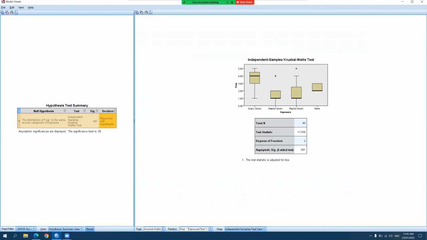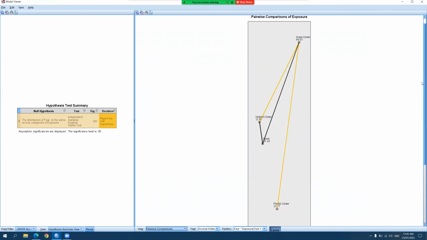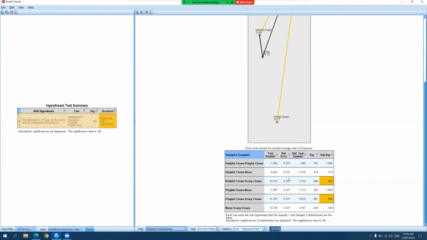Let's click on this one, and then make sure that you click on pairwise comparisons. And once you see this on screen, just scroll down, and we can see here the post hoc results. So one way of doing post hoc in Kruskal-Wallis H test is to run separate Mann-Whitney U tests, but it's different from your typical Mann-Whitney U test because this is corrected.